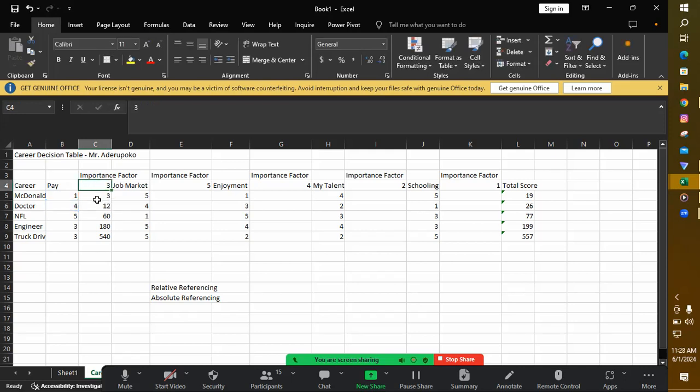All right. So what it did is to say, okay, 1 times 3, and then 4 times the one that is below it, then 5 times 12 to make 60, then 3 times 60, then 3 times 180, making 540. That is called relative referencing. You are just doing it gradually as you're coming down.